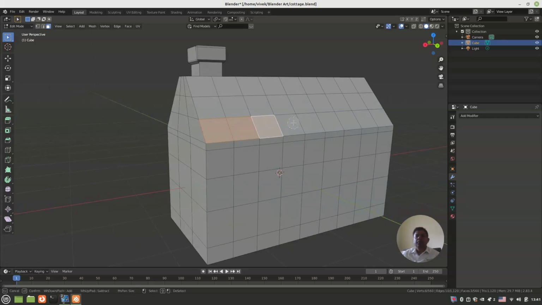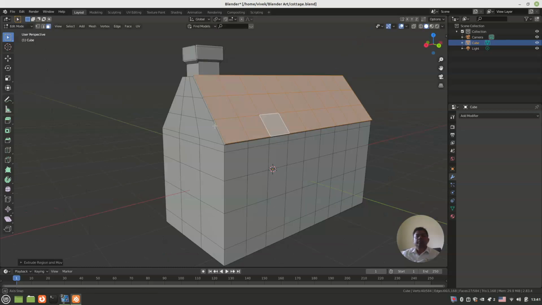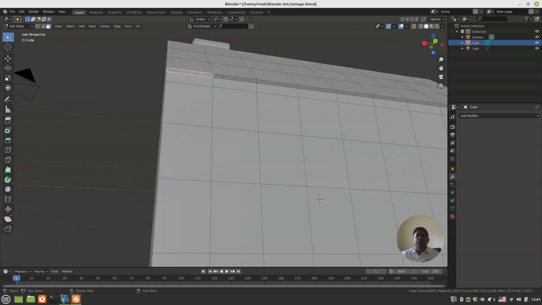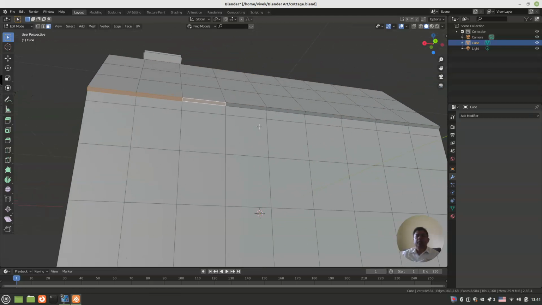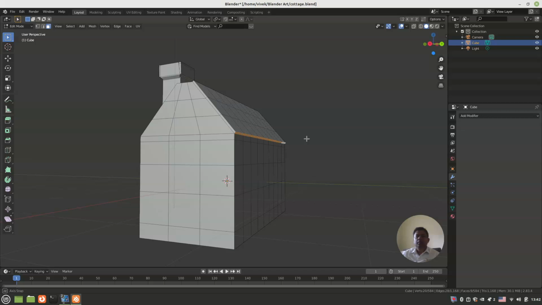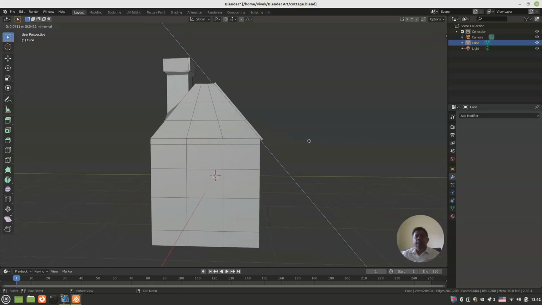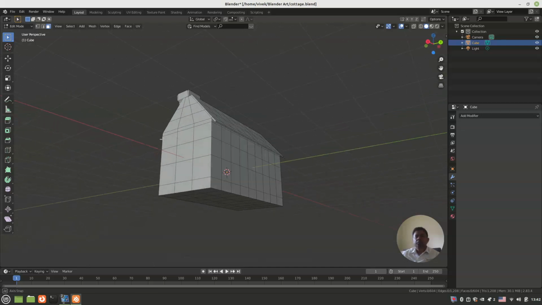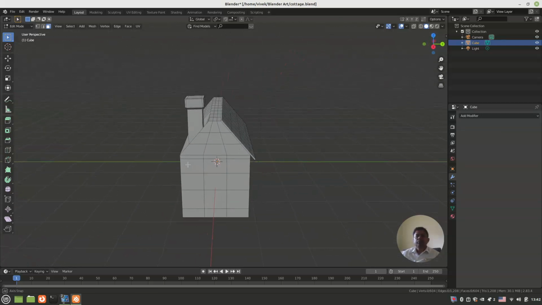Select all these faces. Extrude them. These are for the tiles. Okay. And 2, 3, 4, 5, 6, 7, 8, 9. And we extrude. For the upper tiles. Okay. Yeah.